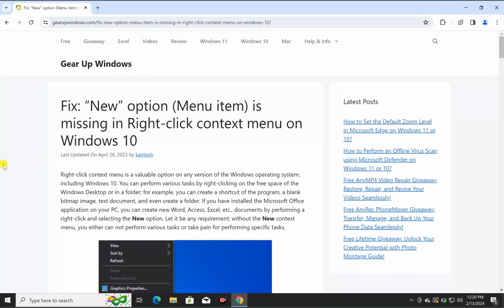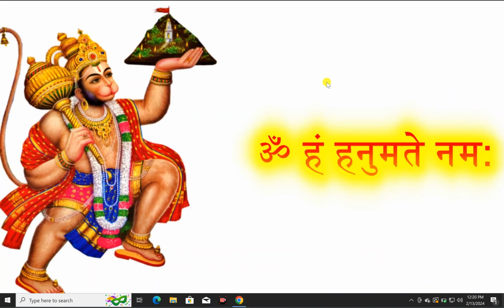In this video, we will guide you on how to fix the New option that is missing in the right-click context menu on Windows 10. For instance, when I right-click on the free space on the desktop, I see there is no option of New. Even in File Explorer, if you right-click, you will find the New item is missing. In both places, this fix will fix the issue.